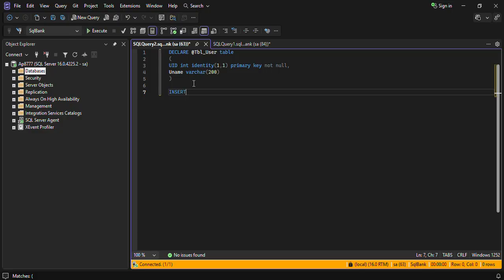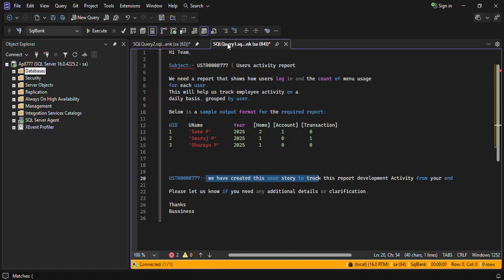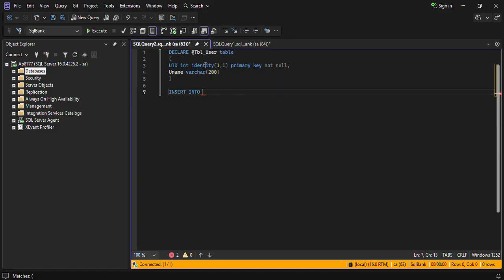Okay, now I'm inserting a few records. We are going to insert these records: Sai P, Swaraj P, and Sharayu P. Insert into @tbl_user, column uname, values Sai P, sorry, Swaraj P, and Sharayu P. Sharayu Patrikar, Sai Patrikar, Swaraj Patrikar, and Sharayu Patrikar.